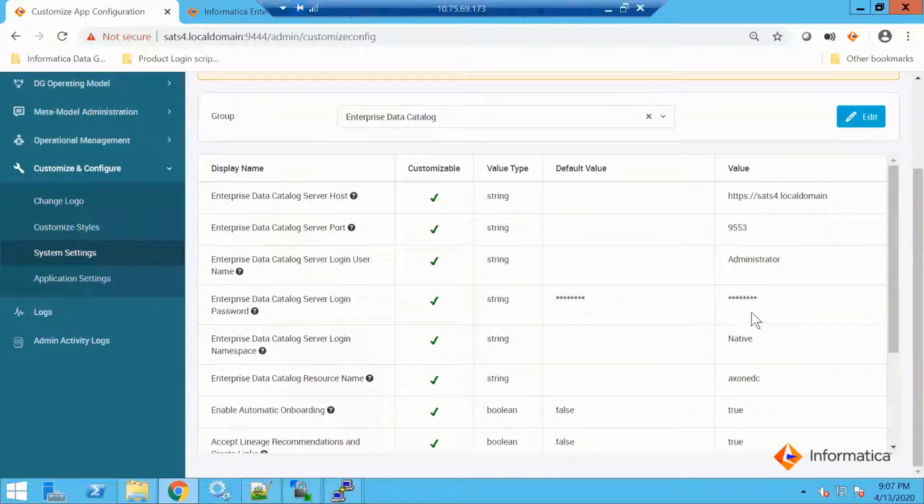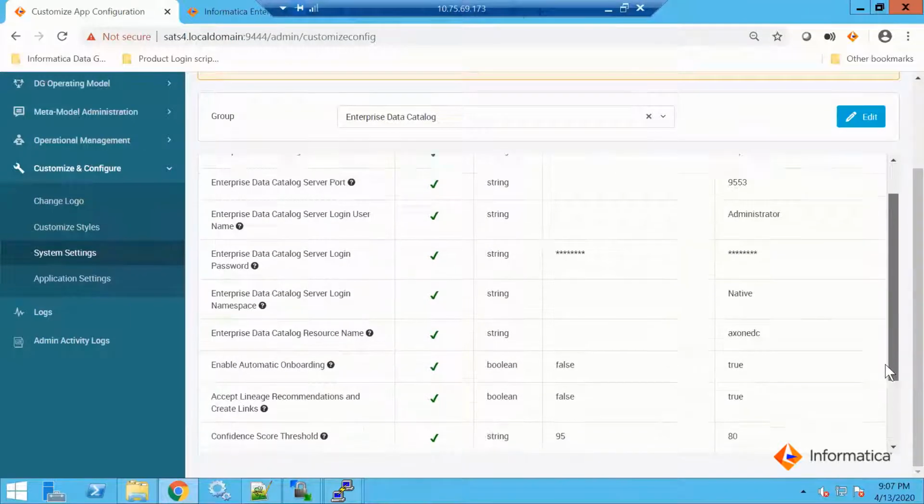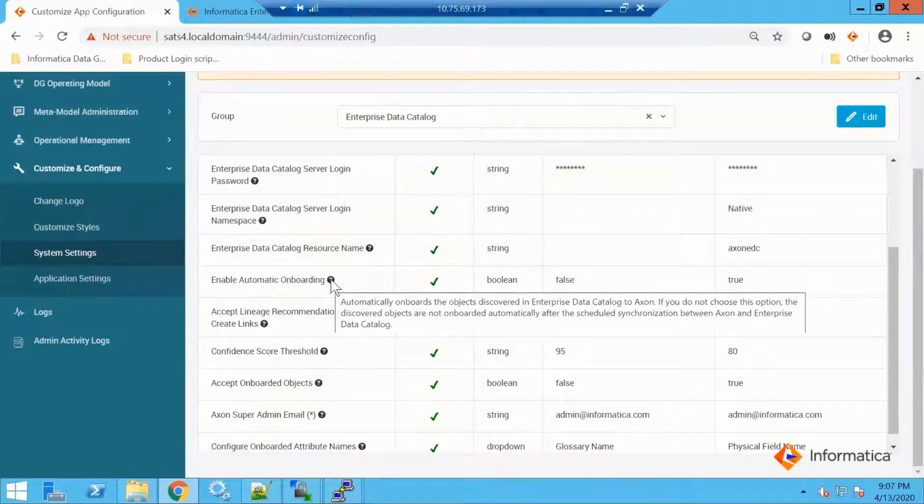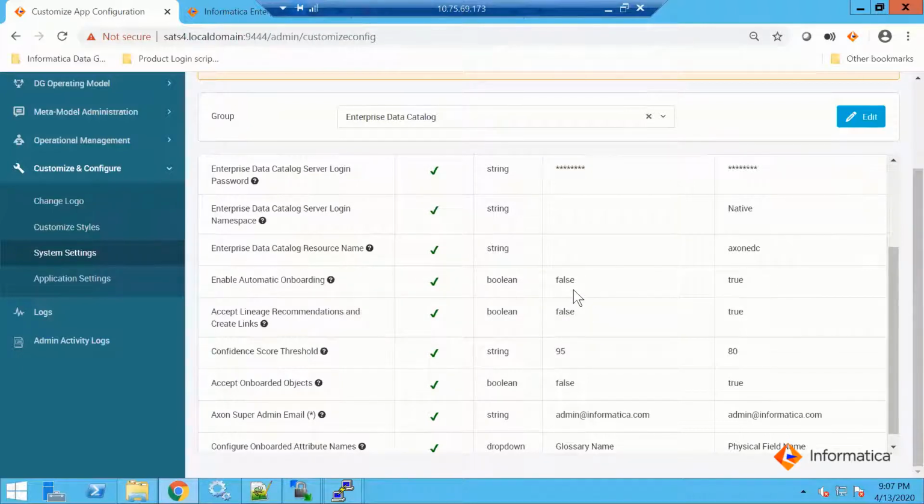Okay, then provide the catalog server username and password, right? And then what is the namespace? Usually it is native, so you can retain that. And there is something called the enterprise data catalog resource name. This is known as Axon EDC. So what this is all about, I'll come to that. And by default, as I said, you may not want to do automatic onboarding. Initially, it will be set to false. You may want to change it to true.